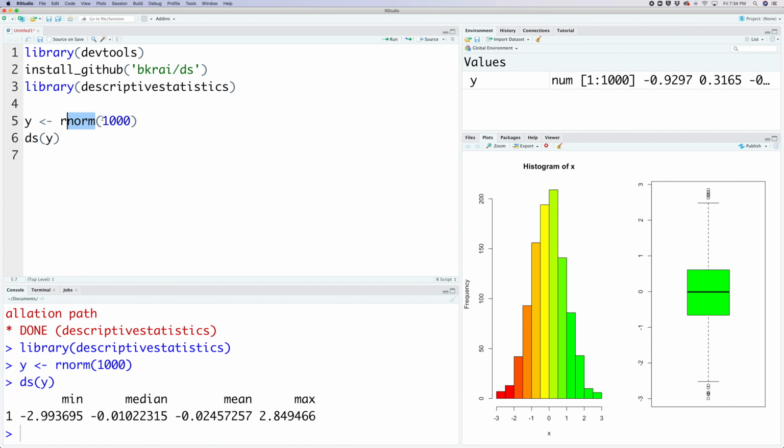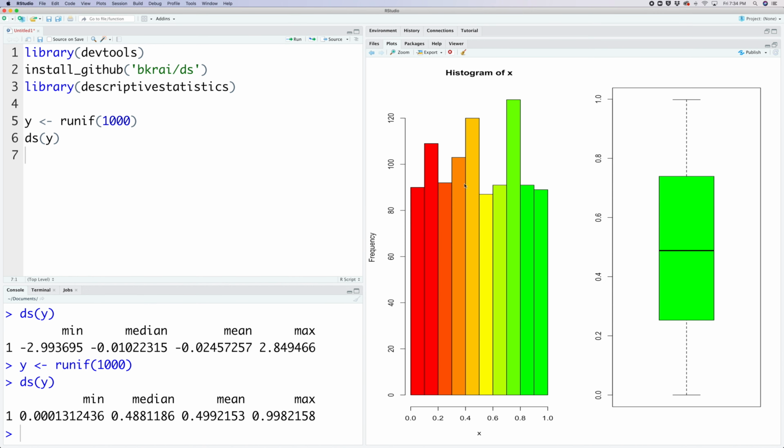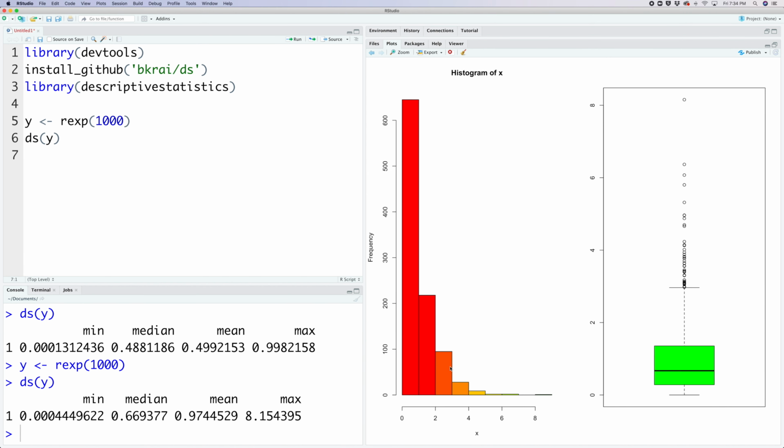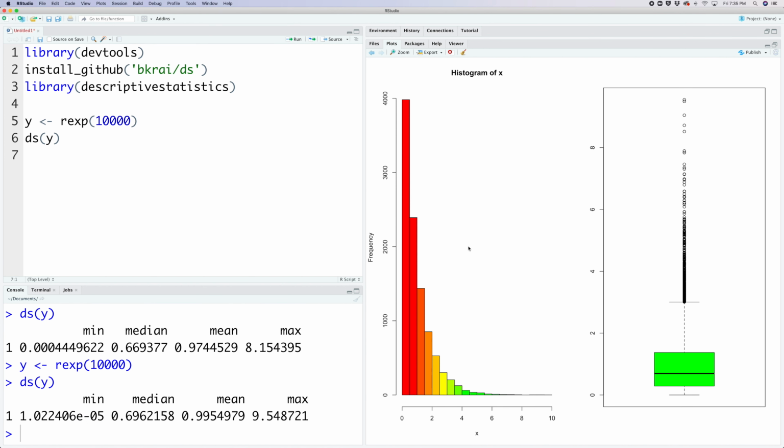Instead of normal distribution, if you want to use uniform, so you can see histogram is more flat now. Let's try a skewed distribution like exponential, so EXP. So we have a thinner tail on the right side, and we can also see box plot also indicates that most of the values are on the lower side, and there is a very long tail on the right side. Instead of 1000, if you do 10,000, so the pattern becomes more clear for exponential distribution.